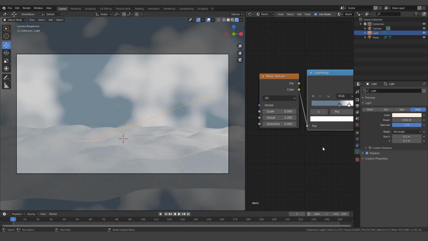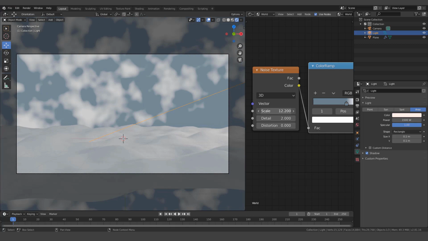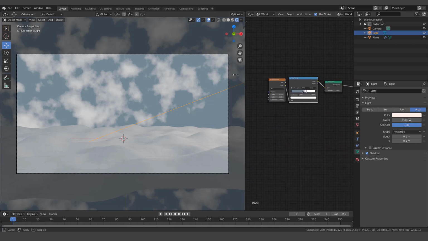Let's get back in here to the noise texture. I'm going to take the scale up just a bit, say 12 or so. Detail, we're going to kick to 16. That'll give us some better detail. I'm not going to mess with distortion. Okay, that looks pretty good. Now let's add a gradient.